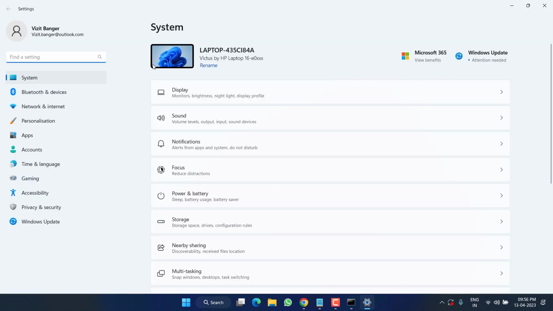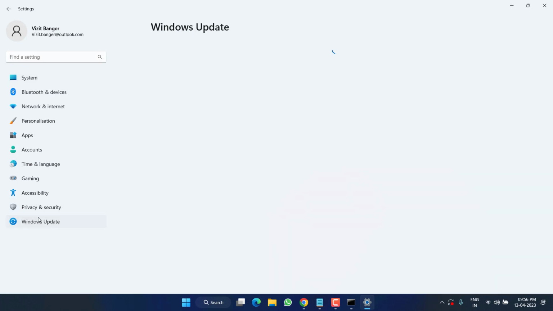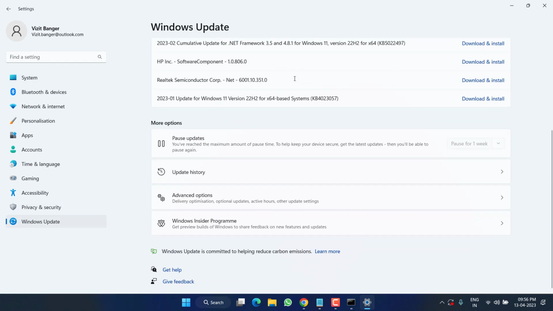Go ahead, open your settings menu, hit Windows Update. Simply scroll down and here you will find the option of pause updates. Now here's the trick. Go ahead and just click on this particular option pause update for 1 week. Once you hit the pause update, wait for 20 to 30 minutes. It is a simple trick yet very effective.